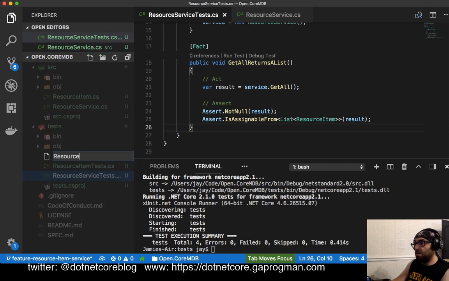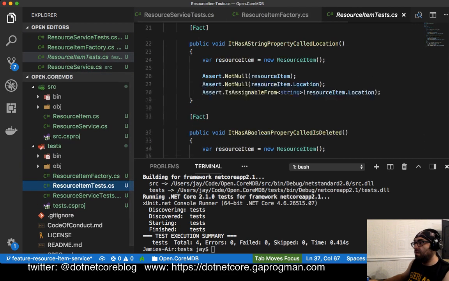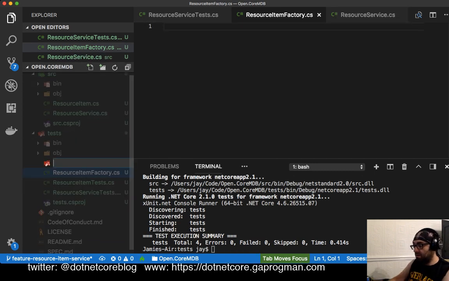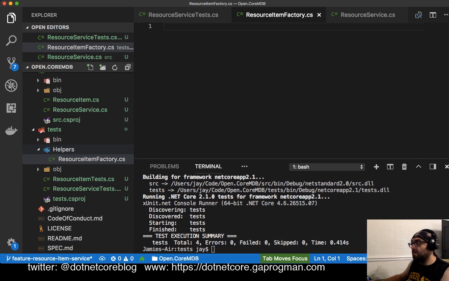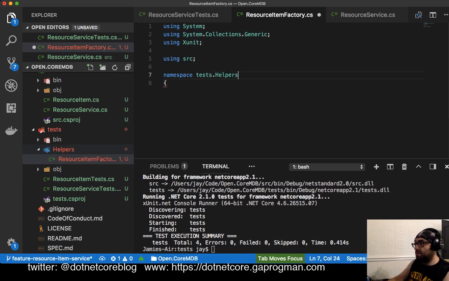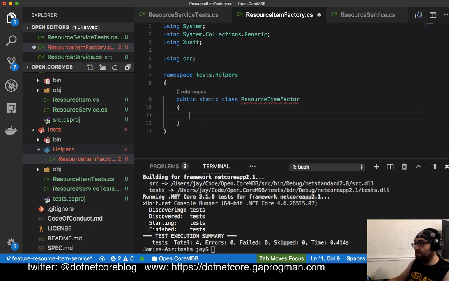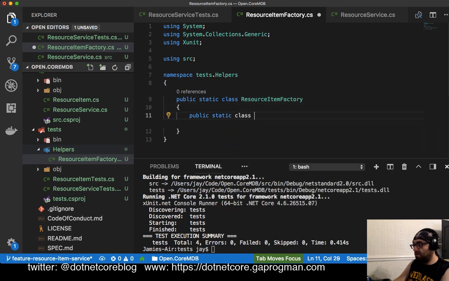So ResourceItemFactory. This is only ever going to create a bunch of resource items. It's never going to create anything else. And we'll put this in a folder called Helpers. So these are test helpers, ResourceItemFactory. Yes, we'll move that file. We'll put that there. We'll go Tests.Helpers. Okay. So all this is going to do is public static class ResourceItemFactory. Not a gactory, because that doesn't exist. Oops, factory. And we'll create a public static method CreateResourceItem.